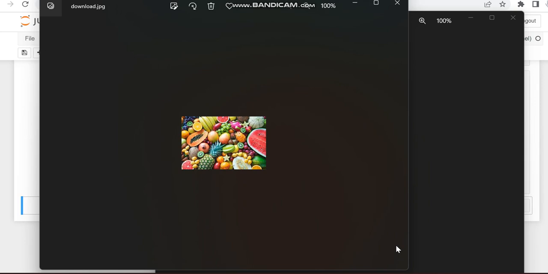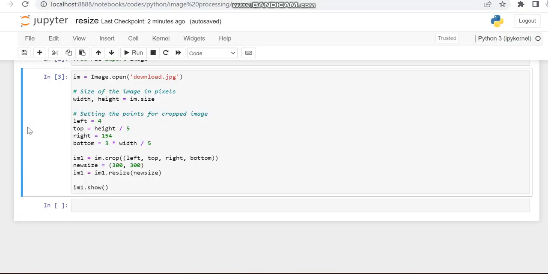So this is the code for resizing an image in Python. In the next video you can see some other Python basic image processing tips and tricks.